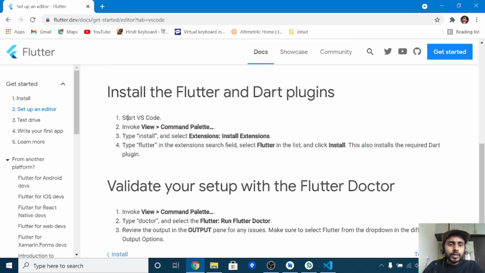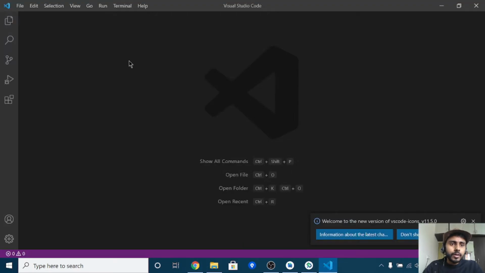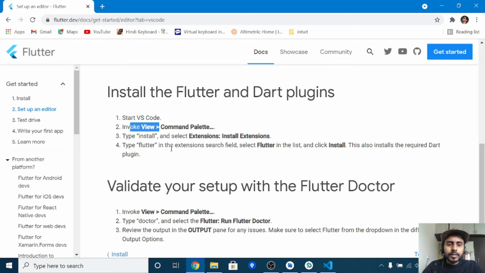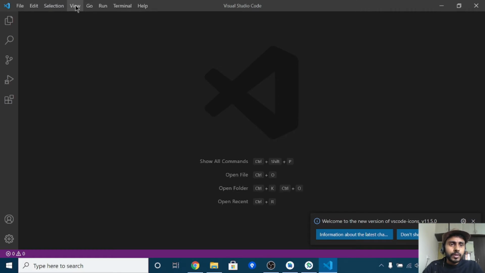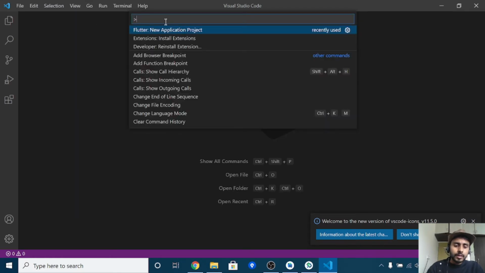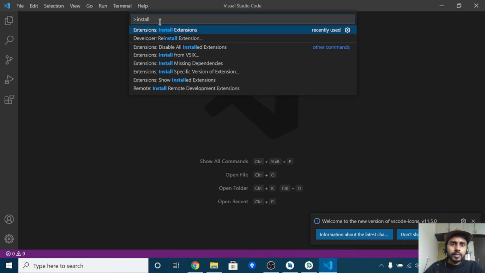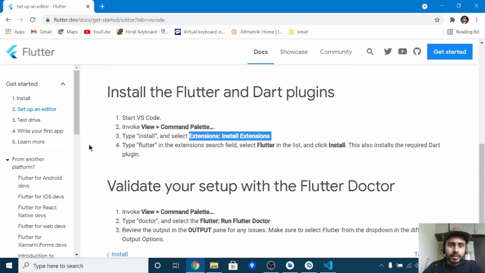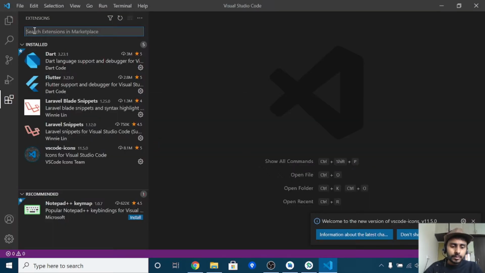Step 1 is start. We are already done with that. Next is invoke View, then Command Palette. Let's go to View, Command Palette. It's open now. Then select the Extensions: Install Extensions option. Here, type Flutter in the extension search field.